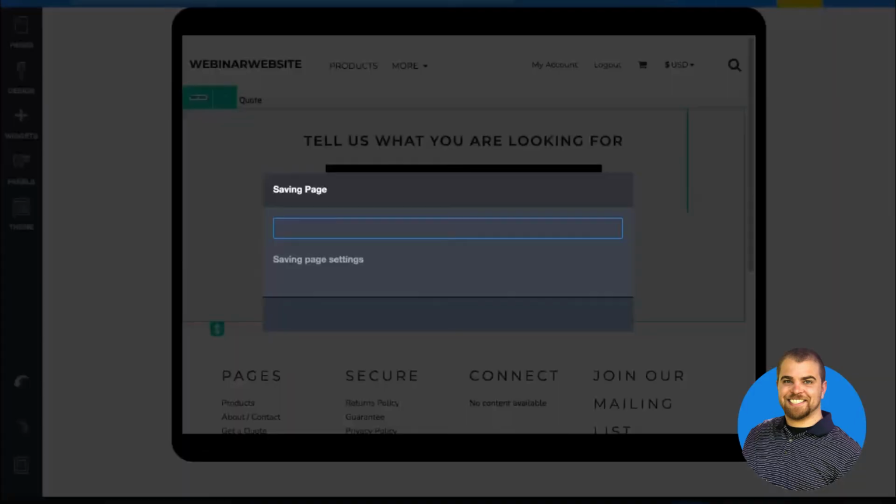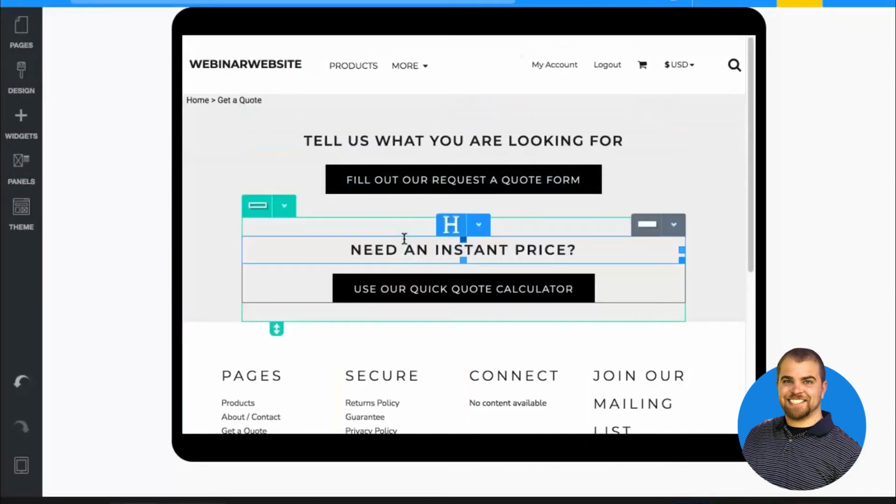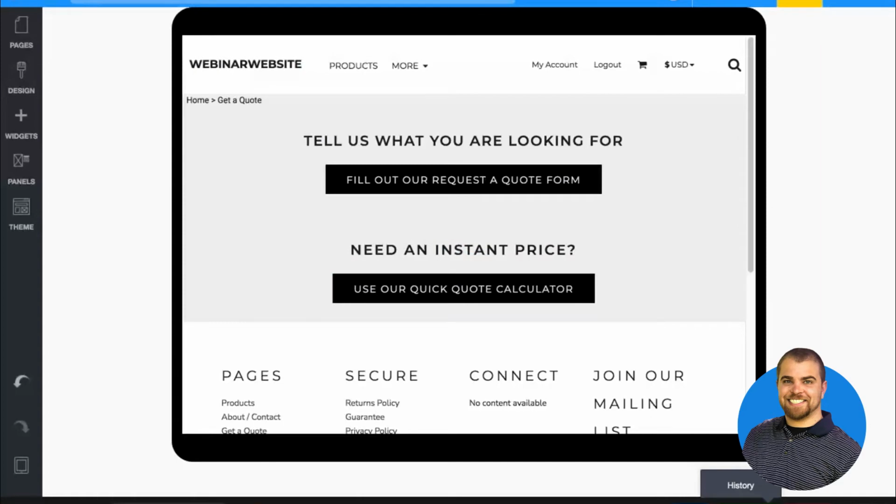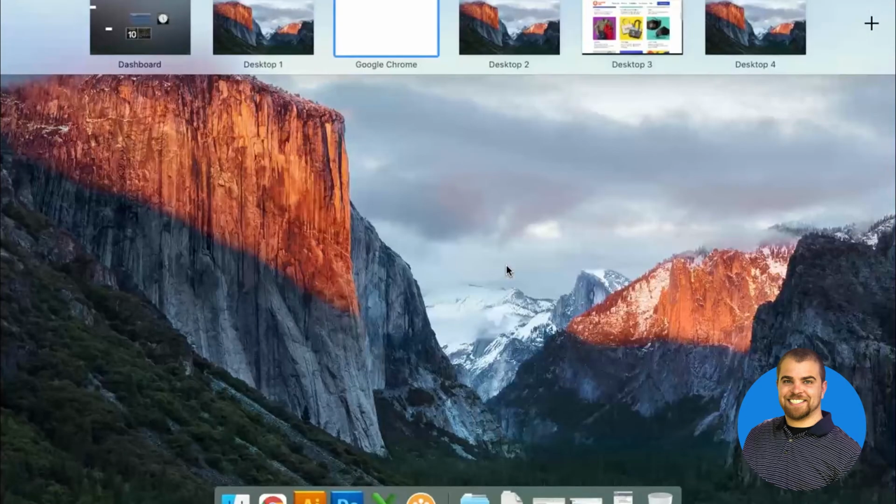Let's save. Every time I click save, I'm just saving the updates. I'm not making them live. When I publish, it makes the updates live, and you can revert back to any previously published versions. And then you can go to preview and look at what this will look like live.